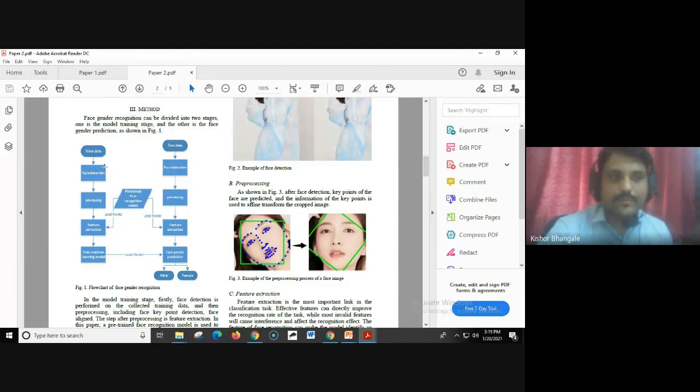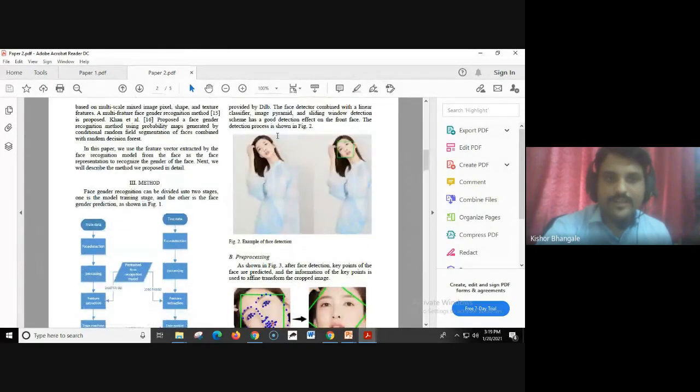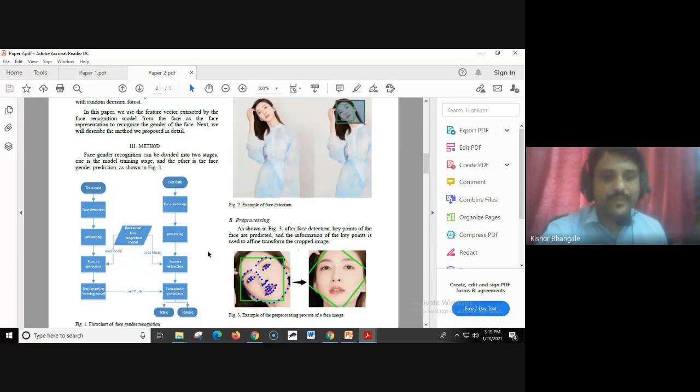Then they are doing the pre-processing. In pre-processing they have given the results. These results they might have obtained on Python or MATLAB software, so they are putting those results here. Then feature extraction. They are giving information about the feature extraction here, which type of features are used for the particular representation of the face image.